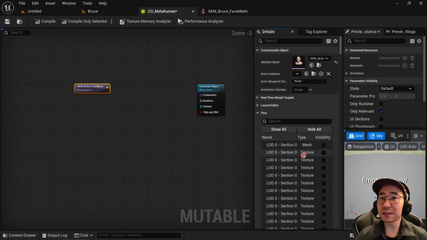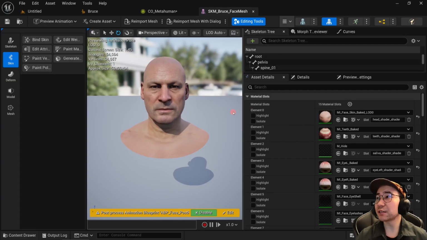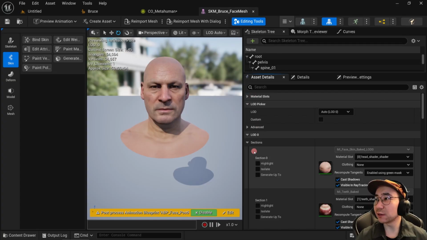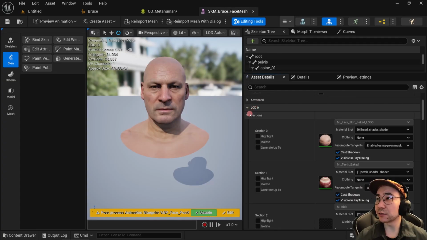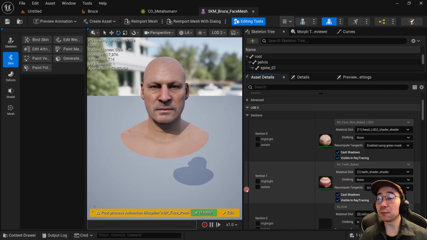You can always check mesh sections on the skeletal mesh by just opening the skeletal mesh and going down to LOD. Under LOD you have sections. Each LOD can have a number of sections, and each section represents a geometry with the same material applied to it.